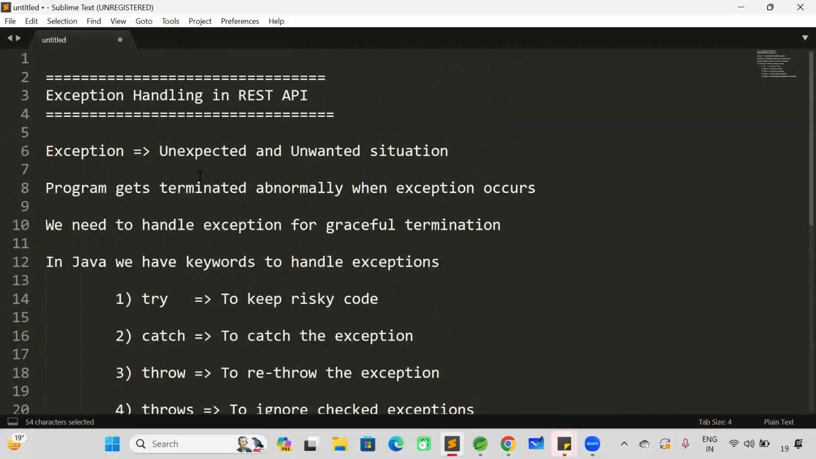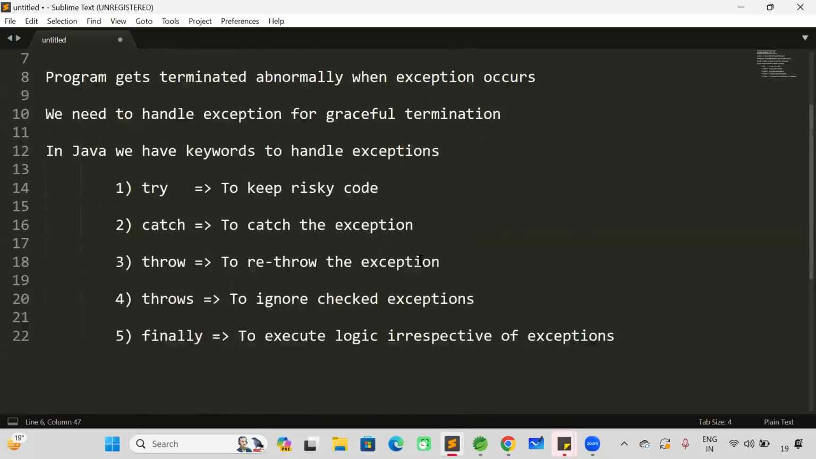So an exception is nothing but an unexpected and unwanted situation which occurs in our program. When an exception occurs, our program gets terminated abnormally. So as a developer, we need to handle those exceptions and execute our program completely. That is called graceful termination. In order to handle exceptions in Java, we have several keywords: try, catch, throw, throws, and finally.